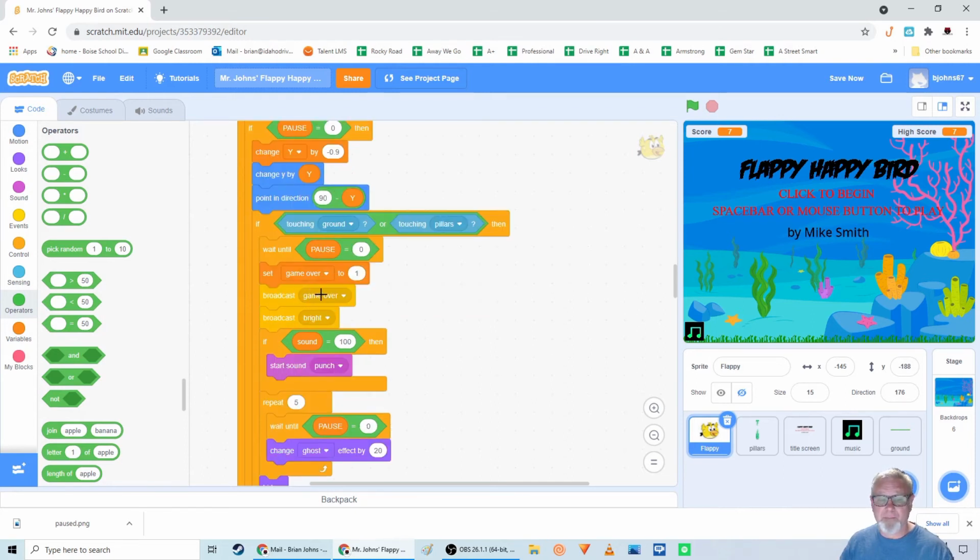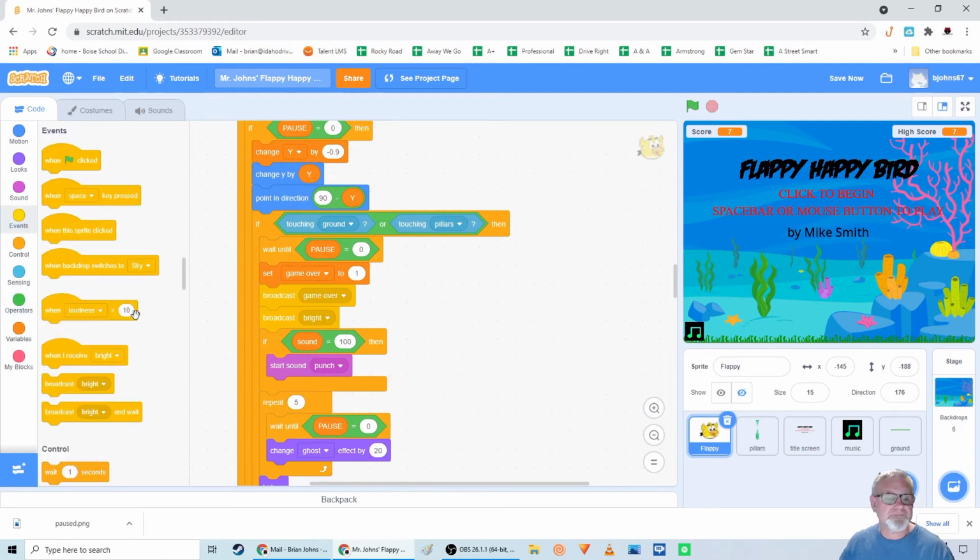Broadcast game over. Okay, now this is a broadcast thing. What's that? Again, bright yellow. Find the broadcast option. If it's not an option, new message, okay, and type in bright. Now in this case, I don't think we're going to use bright. I think that has been deleted long ago, but for now I'm going to keep it in, okay? So broadcast game over, broadcast bright.